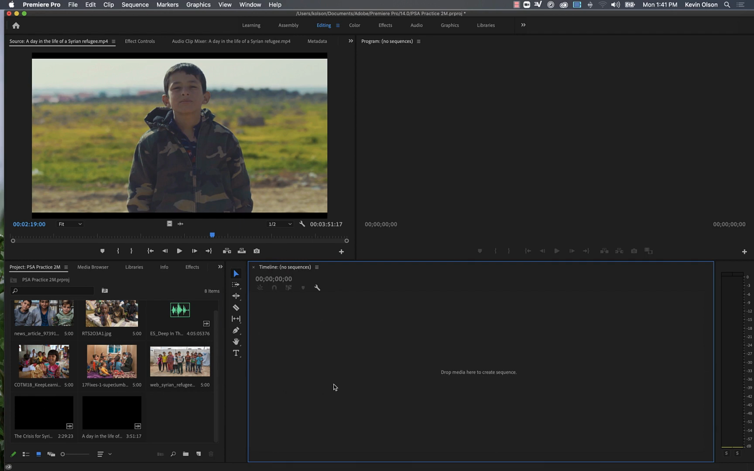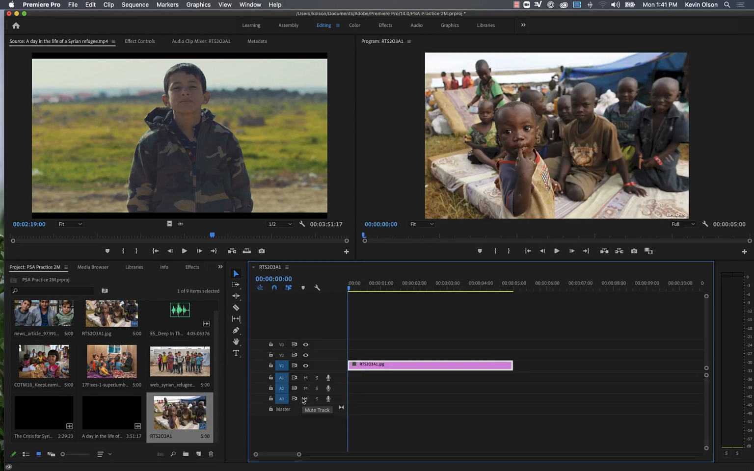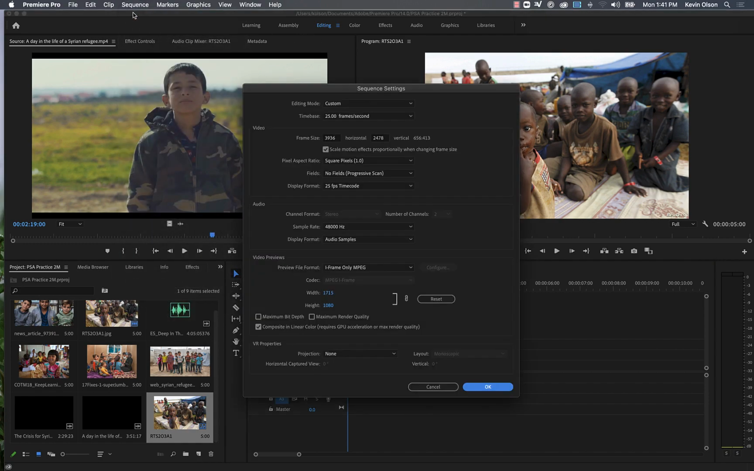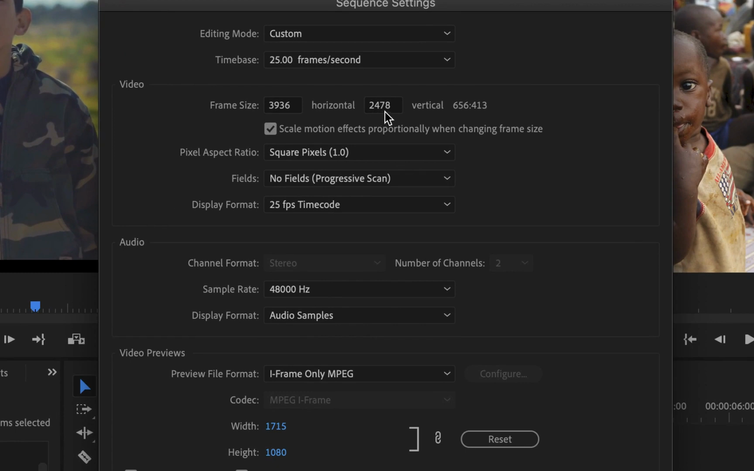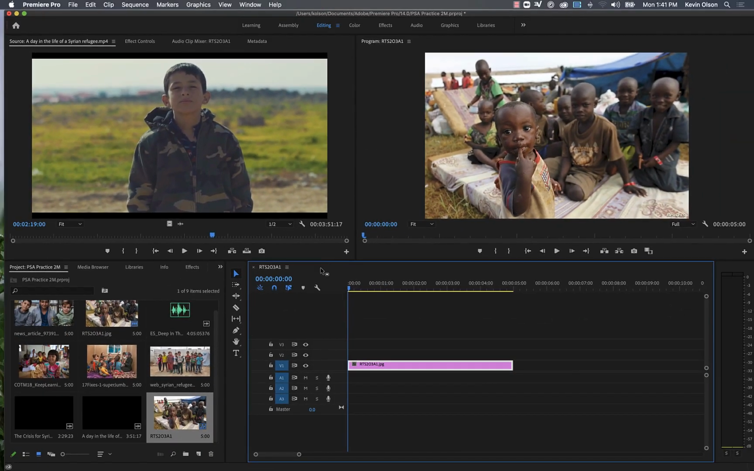What's very important when you're starting out is to create the type of sequence that you want. Don't get lazy and just drop a photo over here, because that will create a sequence for you. But if you go up to the sequence and look at the settings, you'll see that this is not a 1080 by 1920 aspect ratio. Okay, it makes a sequence that is the size of the first thing that you drop into that window, which we don't want because not all of your media is going to be the same size. So this is going to create problems for you.